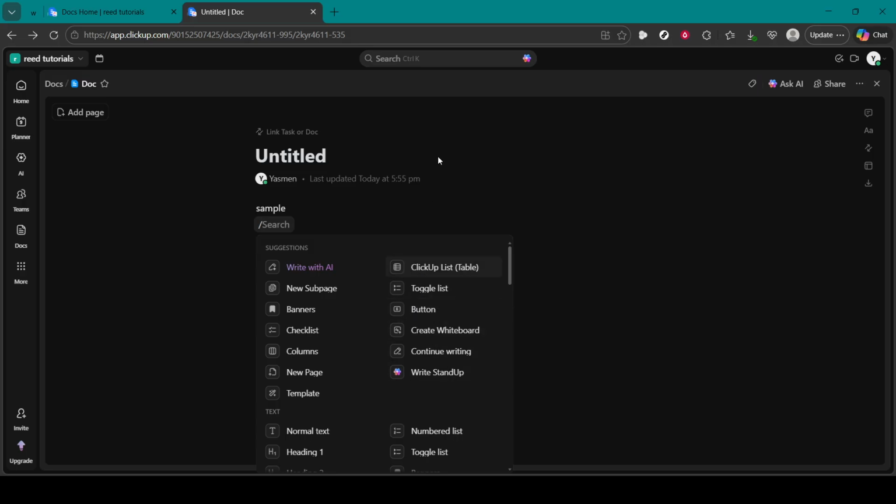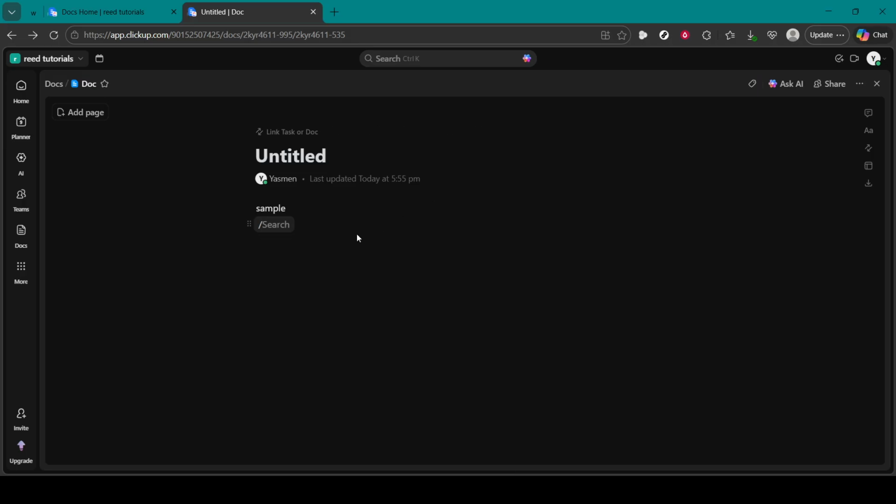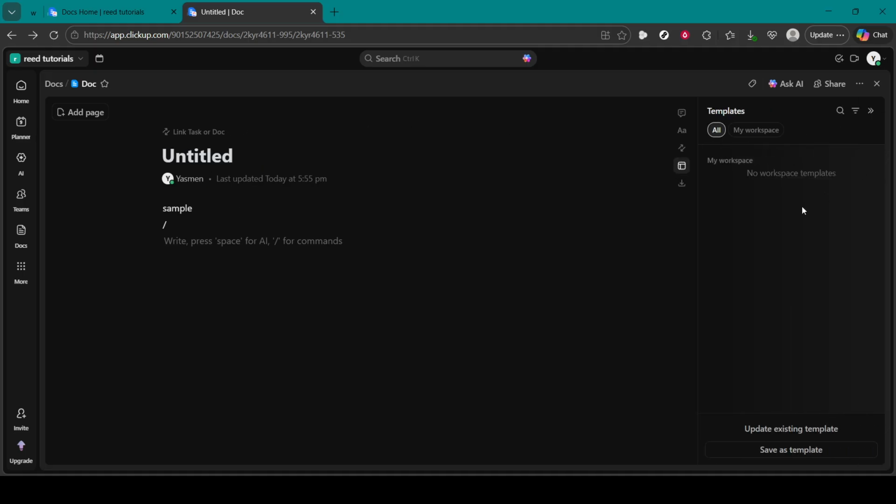To move even faster, use templates. When you choose a template, ClickUp will load a pre-structured page like a meeting agenda, a project brief, or a knowledge base article so you don't have to build from scratch. Preview a few, pick the one closest to what you need, then tweak the headings, example text, and formatting to match your team's style and requirements.